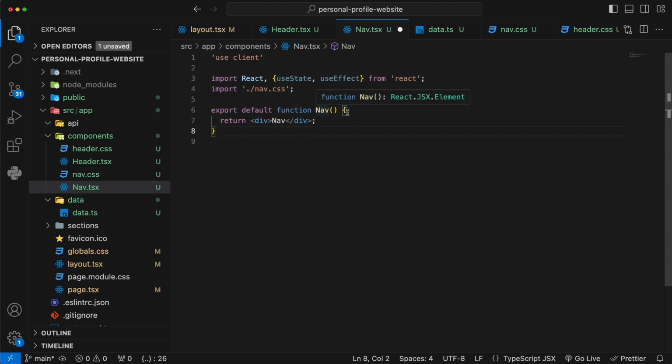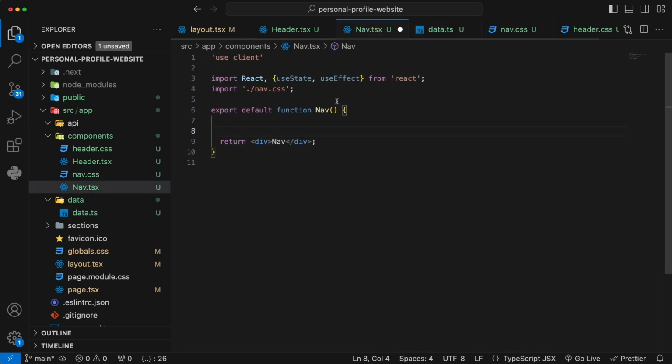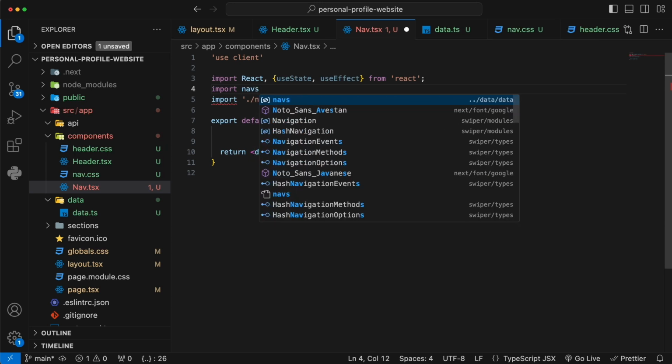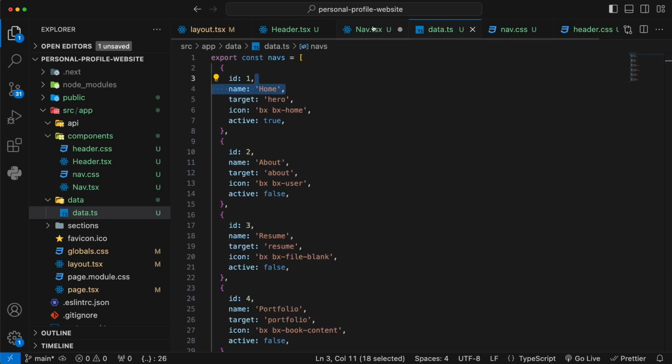And the next thing I'm going to do is to set up a few state variables. One thing to think about: we're going to get the data from this data file, right? This data.ts, the nav data has been exported. So we have to import this data into our navigation file, and then we're going to put it into our local state variable navs to hold this data. To do so, we're just going to import the navs. Let's see if we can do that straight away. Yeah, we can. So we import the navs from the data, which is this one.